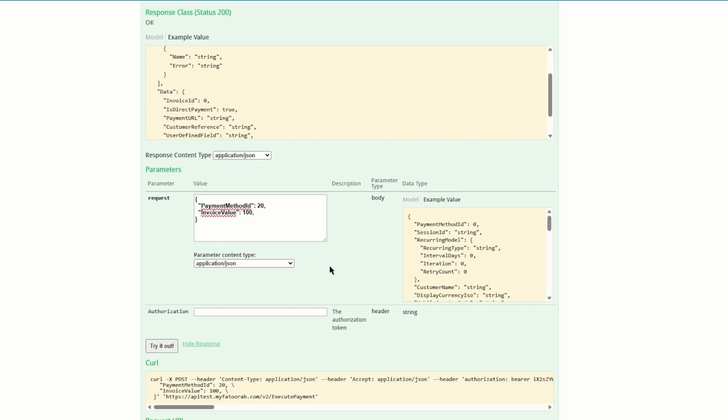First, let us clarify what is direct payment. In direct payment, you will be the one gathering the card information from your customers and sending the card information to MyFatoorah to complete the payment process. In this video, we will use Swagger to demonstrate the requests you send from your backend to MyFatoorah endpoints.